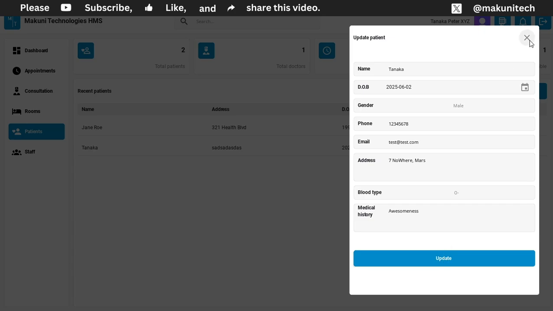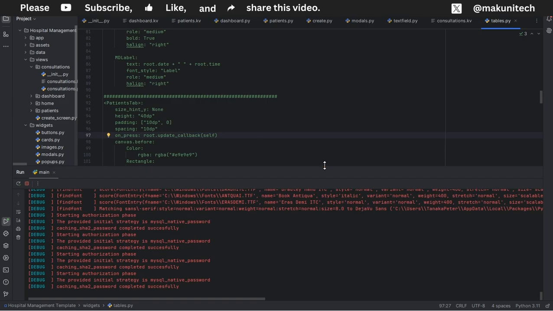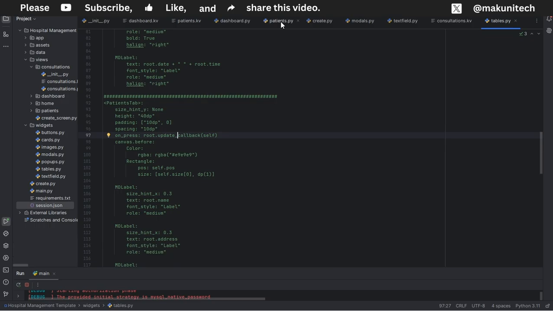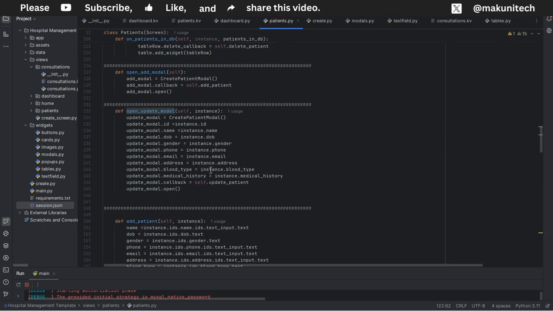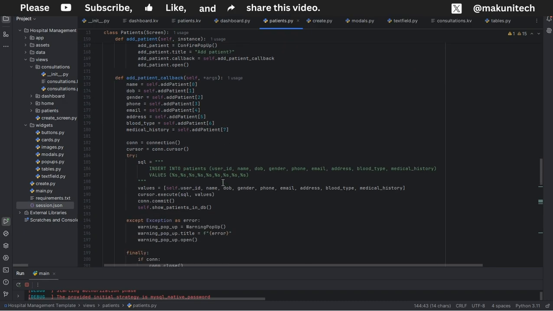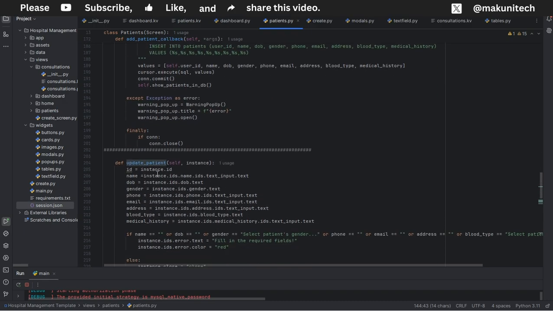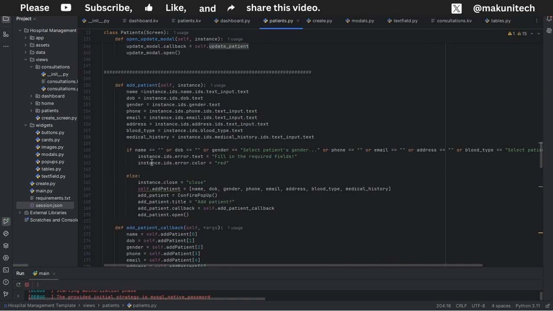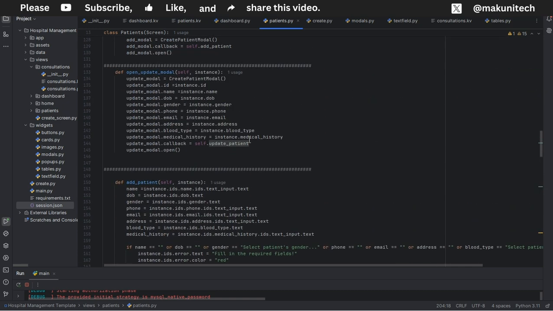Okay, this is not connected. So let's minimize this. Patients.py, right? So our callback, right, needs to open a patient here. Where do we have update patient? So we have it here, right? Update model.callback, right? It's gonna call self.update_patient, right?